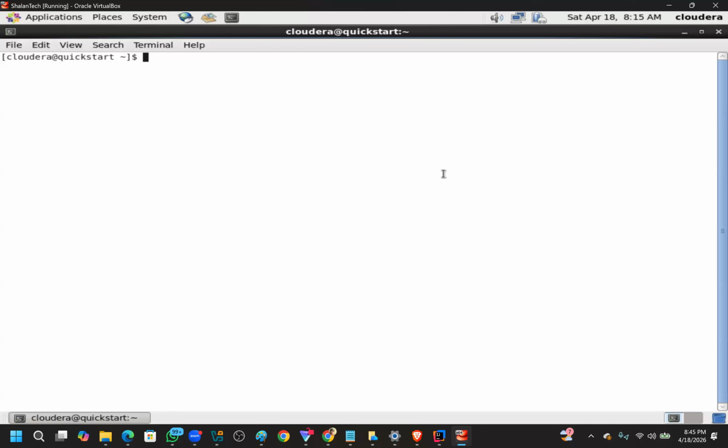Every single day we are storing our data in those databases. You can call it a server, a database, or a storage system. In Hadoop we call it distributed storage. We are distributing the data, not keeping it at a single place.